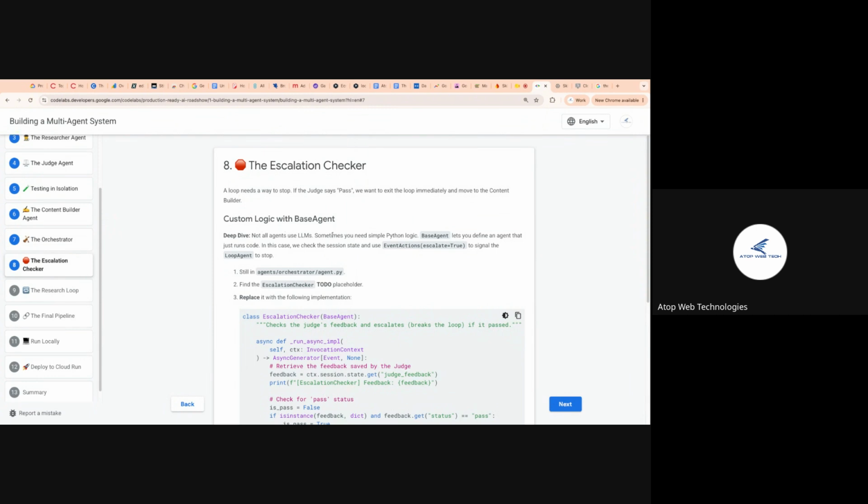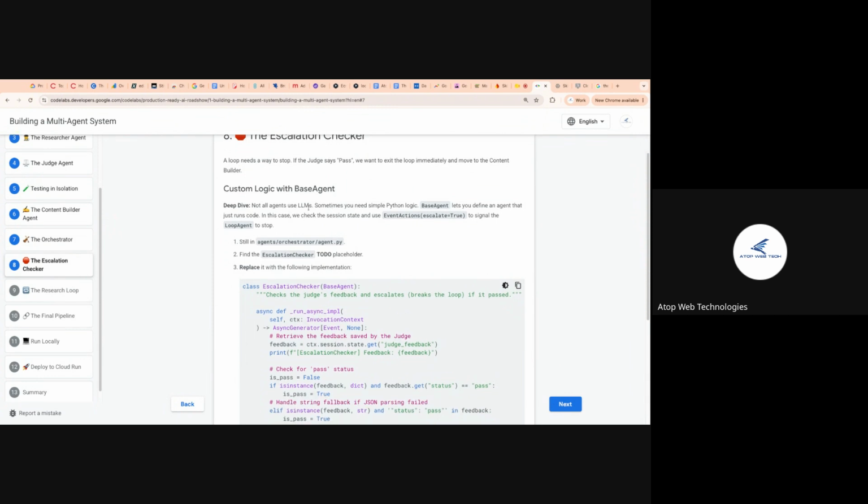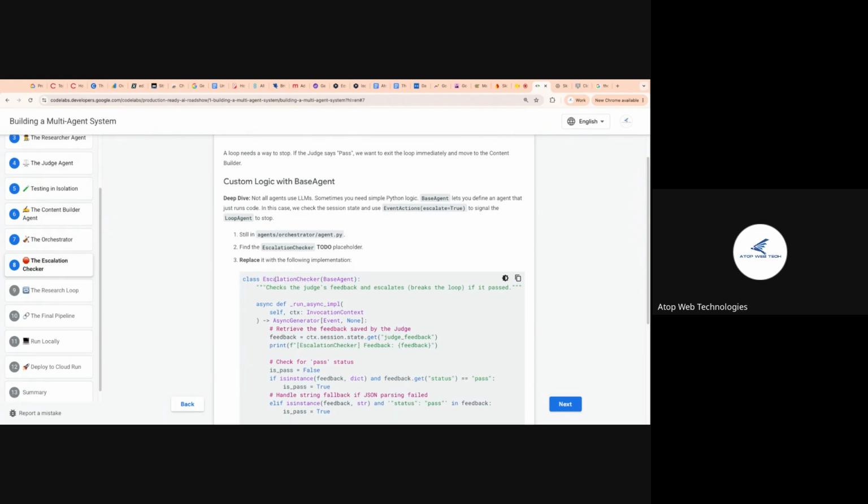Custom logic with base agents. Not all agents use an LLM. Sometimes you need simple Python logic. Base agent lets you define an agent that just runs code. In this case, we check the session state and use event actions, where escalate is set to true to signal the loop agent. Yeah, which is true. Sometimes not all agents require an LLM. So basic Python code can pretend to be an agent.